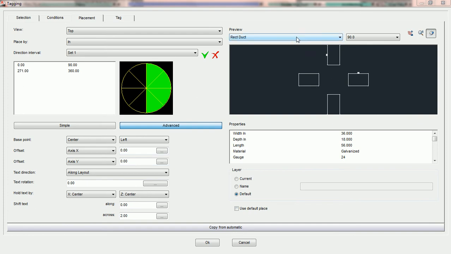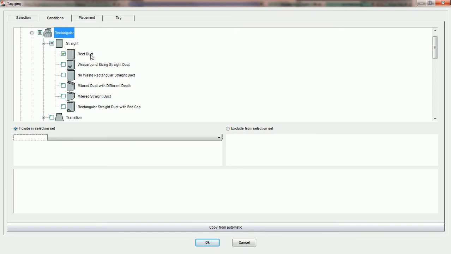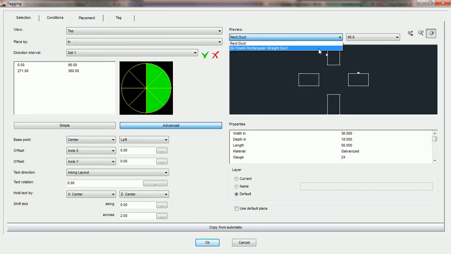There are 2 basic options we need to start for the preview. The first option is going to be what entity we'd like to see. Notice here that currently all we have is the choice for rectangular duct when we pull the drop down menu. The choices for preview are going to come from whatever fittings or entities you have checked in conditions. For example, had we checked rect duct and no waste rectangular duct, if we now go over to placement, you're going to notice that we have an option to use either one of these fittings in order to view our tags.